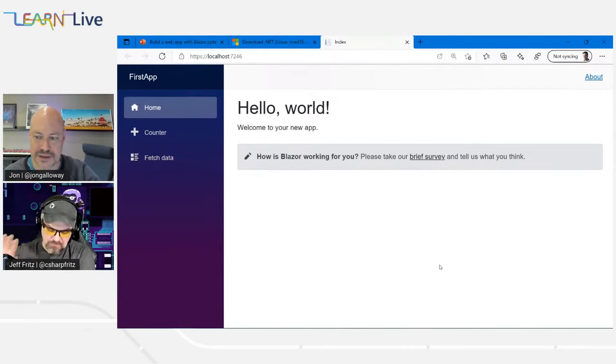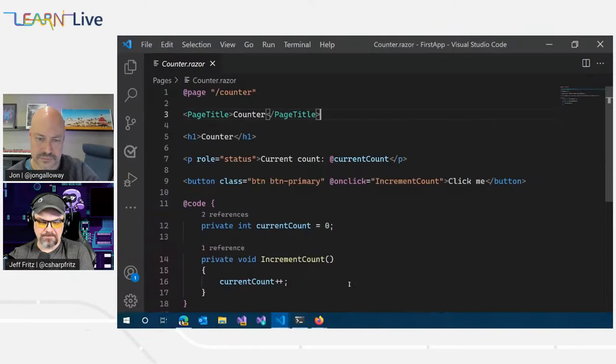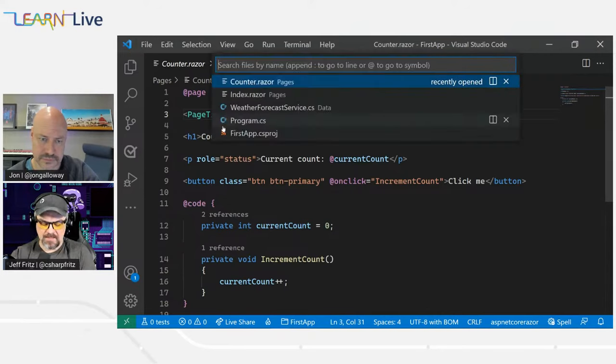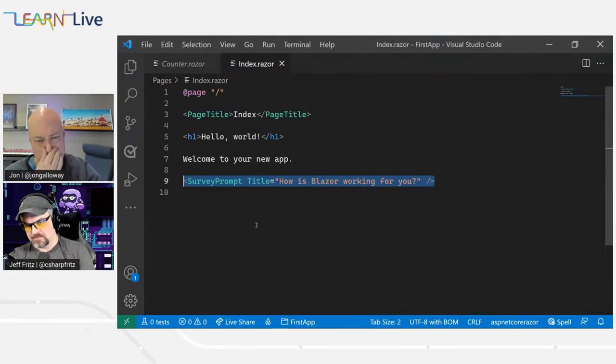Exactly. Now we'll get to hot reload in just a second, but there's our initial page. Hello world, we saw in the H1. And there's our Blazor survey. Let me go back over to VS Code. If I go back to the index page, there's that survey prompt. Question, can you update that title? Would it reload? This title right here. How is Blazor working for you?